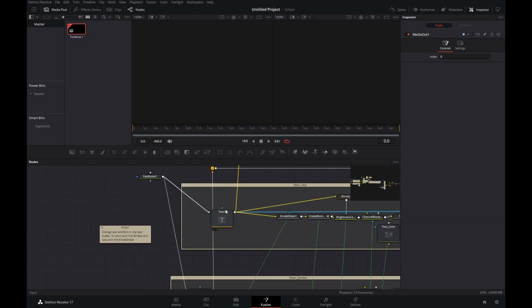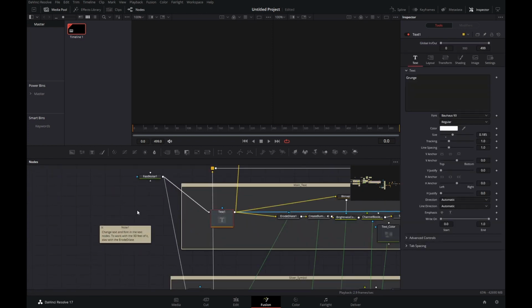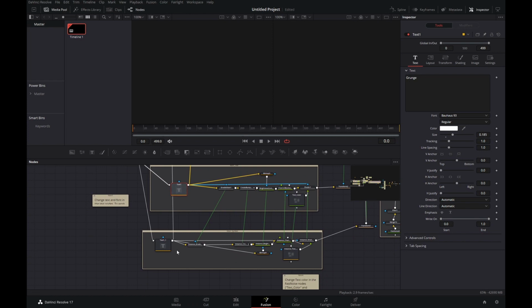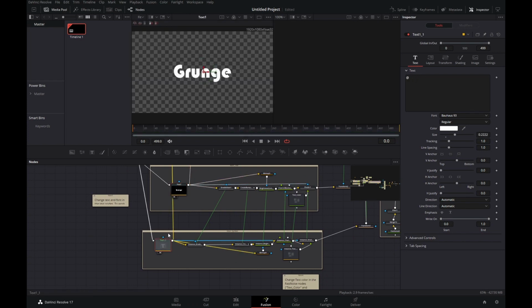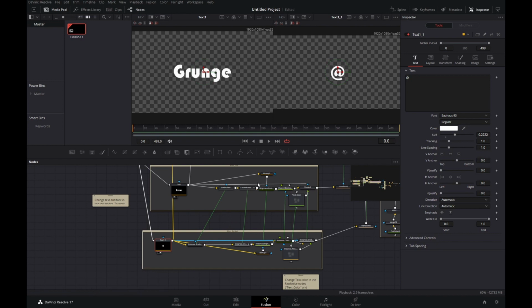Okay, so we've got the text here. In fact, we've got two Text+ nodes, here and here. I'll display the first one here and the second one there. So it's the add grunge, right? If you want to change this, probably the first thing you'll need to do anyway is change the font, because you may not have this font installed. So change it to something you've got, obviously. And of course, change the text.